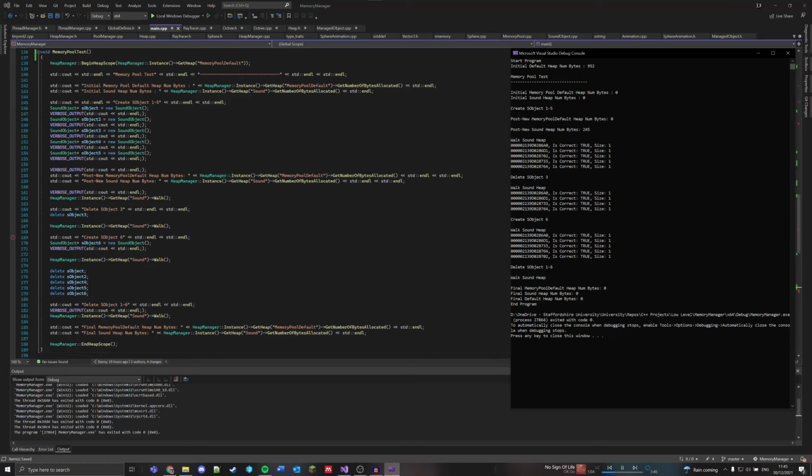Now we've switched over to having memory pools enabled. Same system, except we can see that when we create object 6, it takes the same memory address that object 3 had before we deleted it, showing that it's reusing the memory, so it's reducing the amount of allocations we are performing.